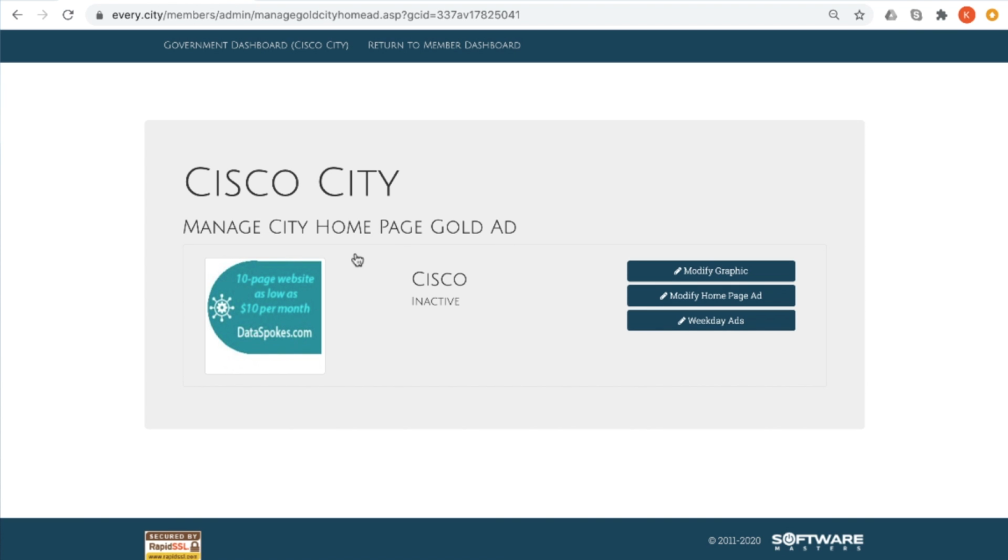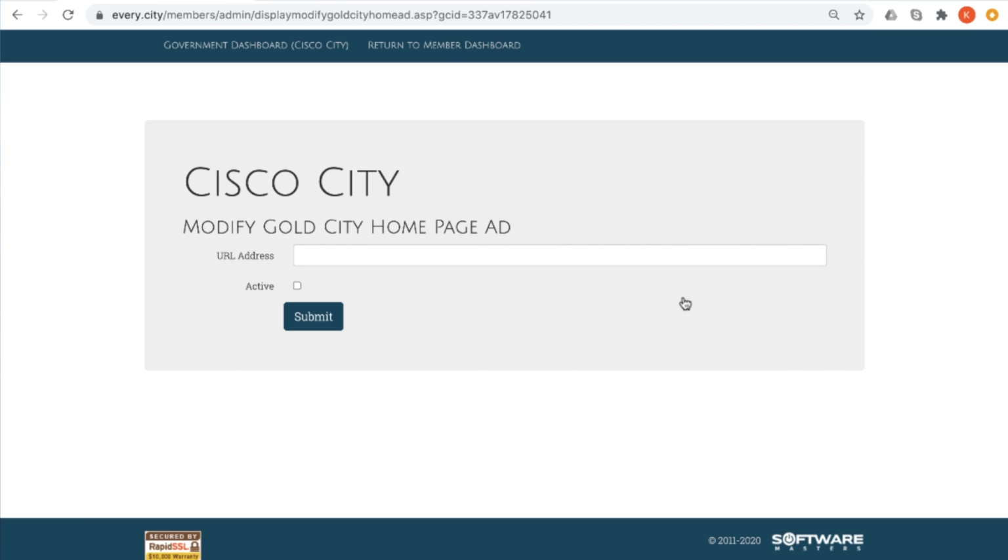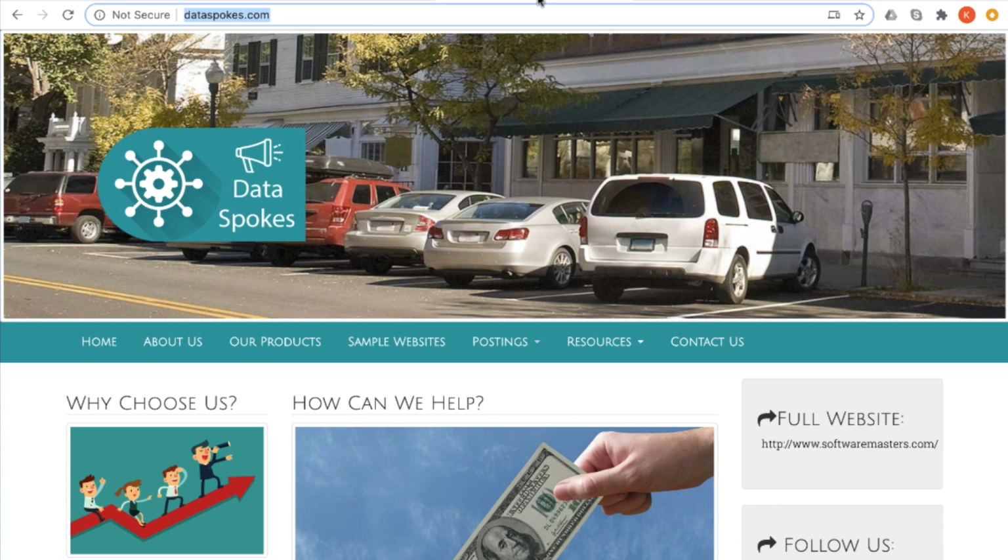Almost done. The only things left to do are to add the website address that should be displayed when someone clicks the ad and to also make the ad active. To do that, click the Modify Homepage Ad. Even though you will be tempted to enter the website address, it's a good idea to go to the sponsor's website and copy the address, including the HTTP prefix. Let's do that now. We will set the ad to point to our Data Spokes website. Copy the website address.